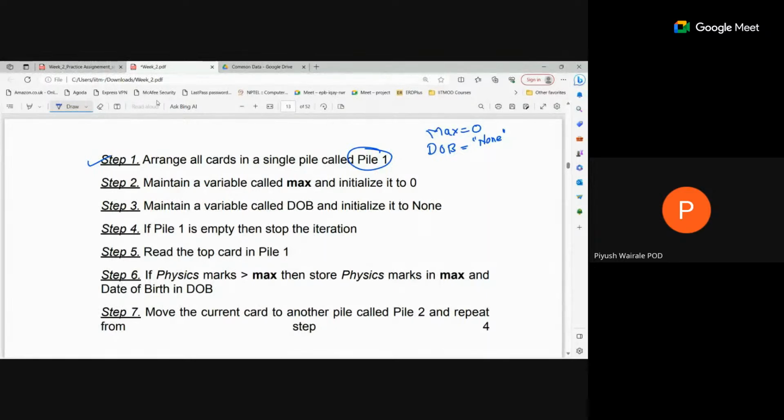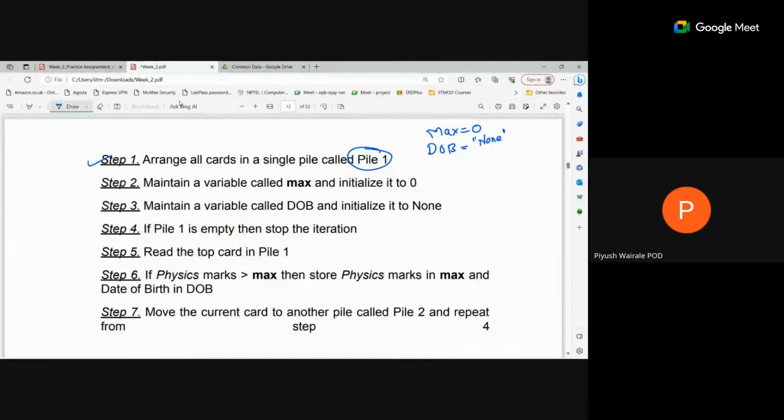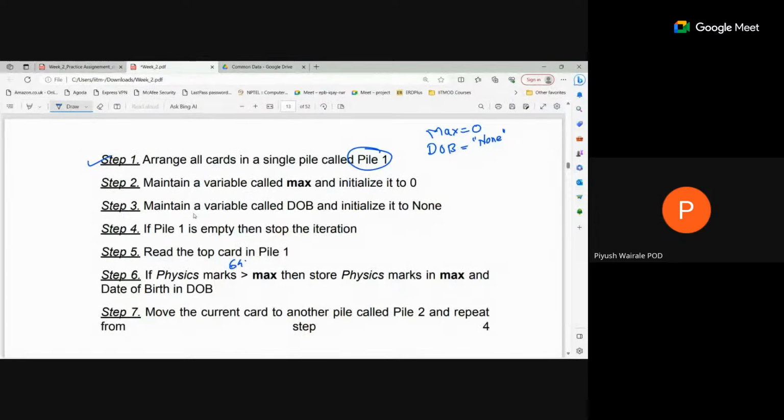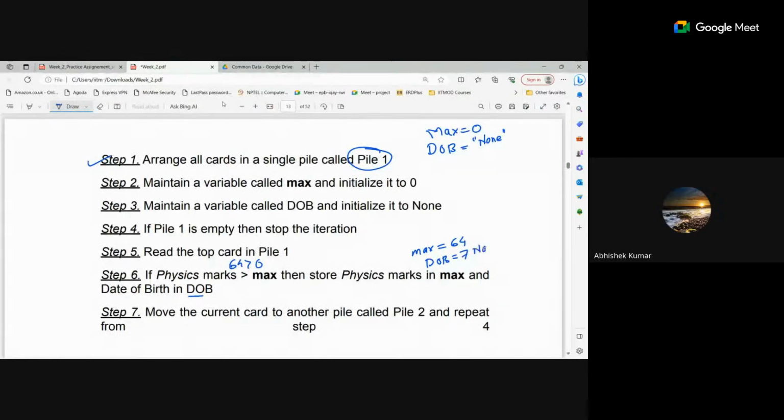Read the top card in pile 1. So we are reading this particular card number 0. If physics marks is greater than max, so physics marks is 64. 64 is greater than 0, right? Then store physics marks in max. Max equals 64. And store date of birth in DOB, which will be 7 November.